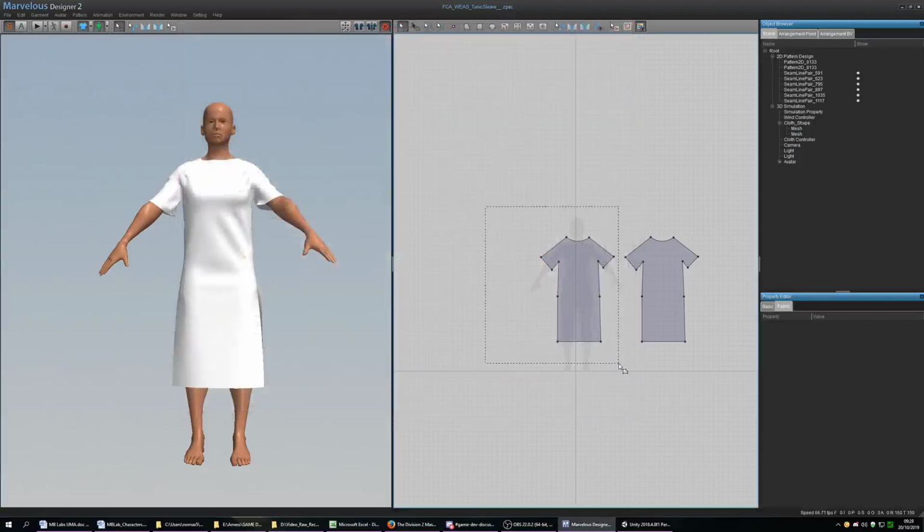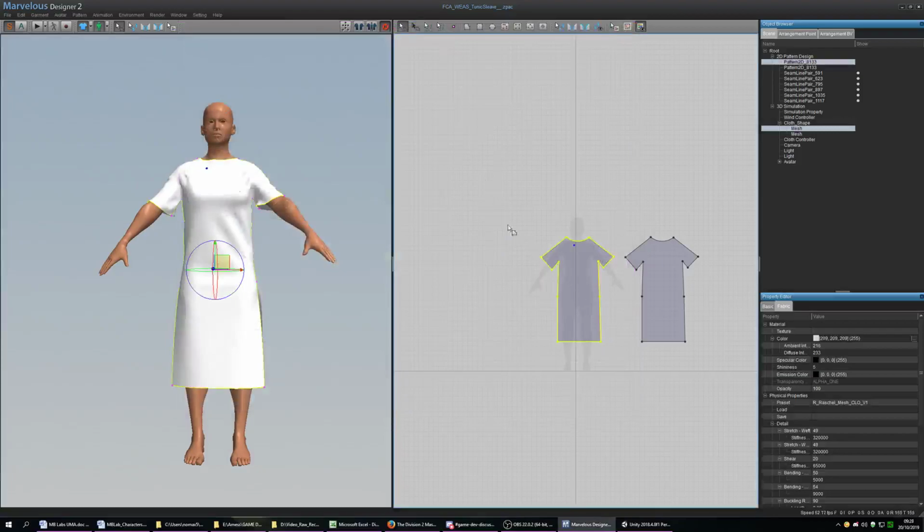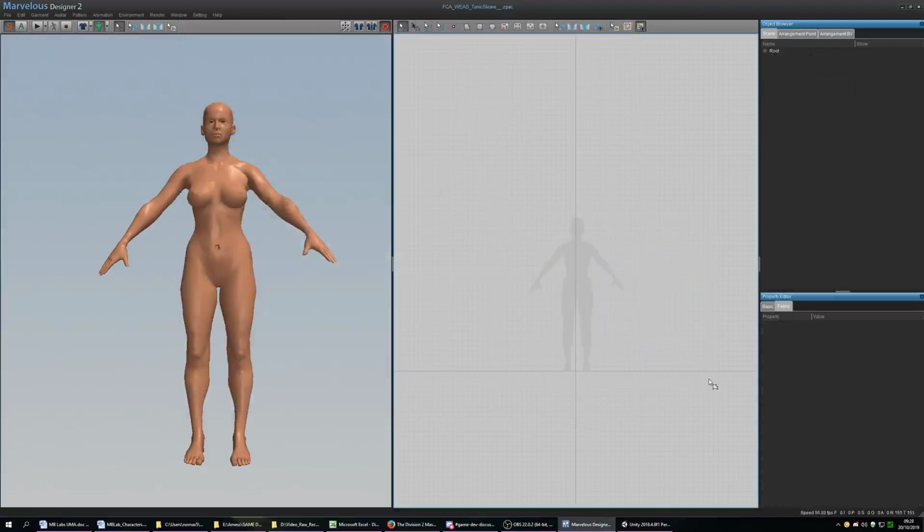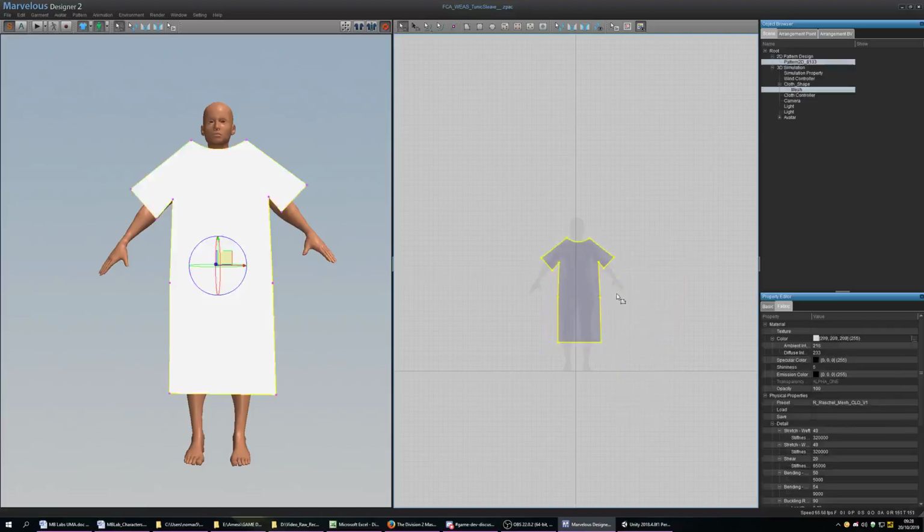So I'm going to copy, and you make patterns like this. Copy that, delete that, and then paste that. So you make a pattern literally just by drawing this on there.